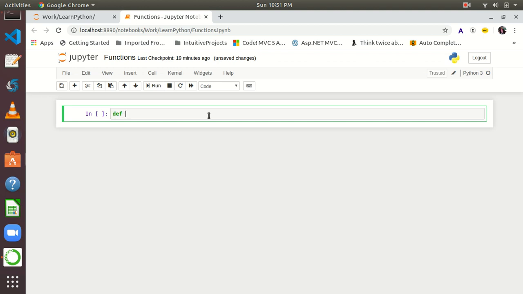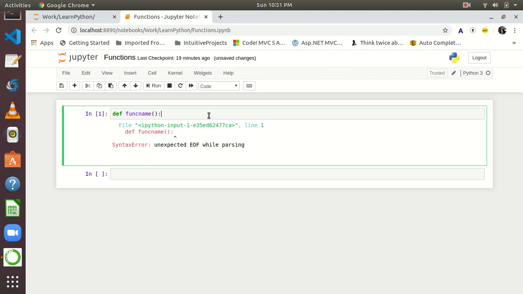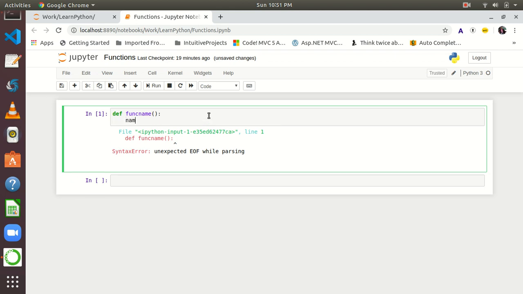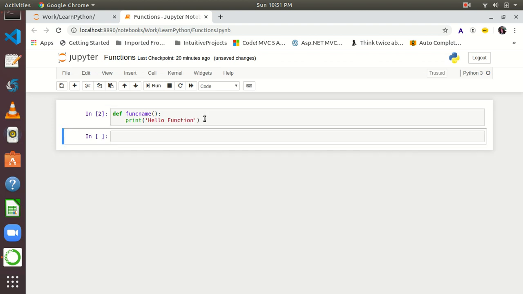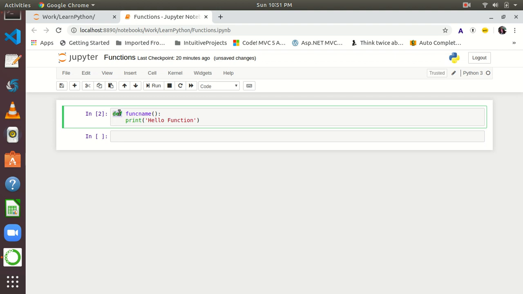The syntax is def funcname parenthesis colon, enter. Then print, let's say I'm giving some message, hello function. So we created a function. The very first keyword we have to give is def, then the actual function name, parenthesis, colon, then the function body. This again follows the code indentation, the white spaces. In order to write the function logic, we have to keep it like this.